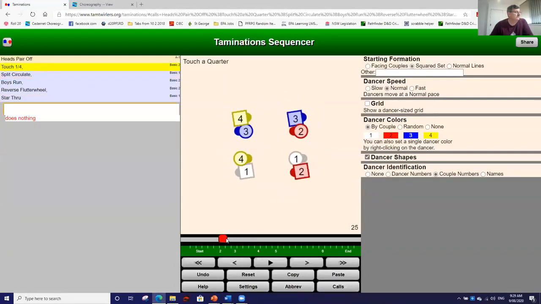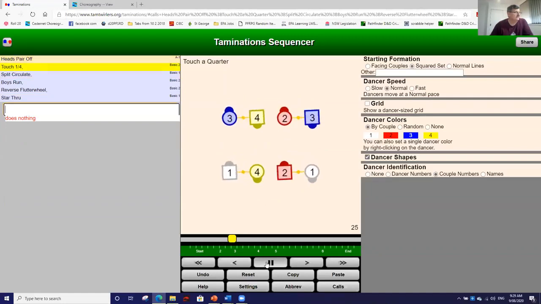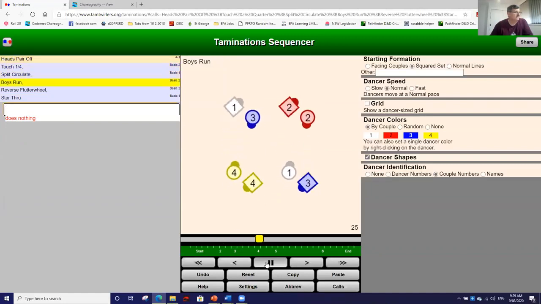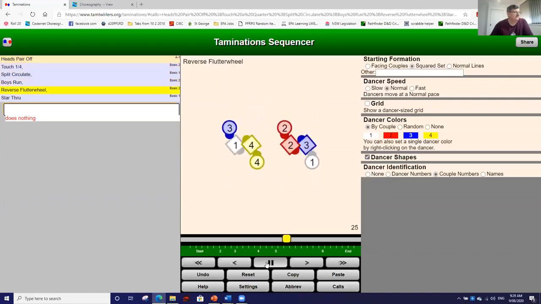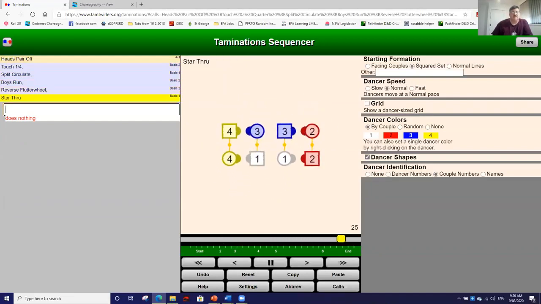So the module we came up with is touch a quarter, split circulate, boys run, reverse flutter wheel, and star through. So touch a quarter, split circulate, boys run. Yep, the flow's there, reverse flutter wheel, that picks them up going forward, and we do a star through, we're back into our corner box. Okay, and what we're going to do is we're not going to just do one module. We're going to do 2, maybe even 3 modules for each of these. And the reason I say that, hang on a second.